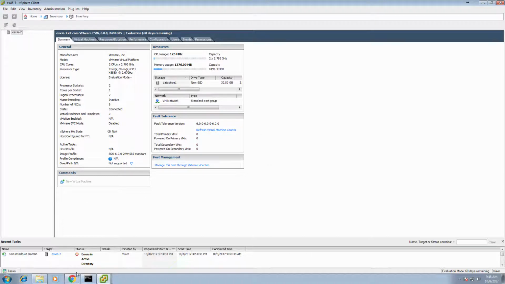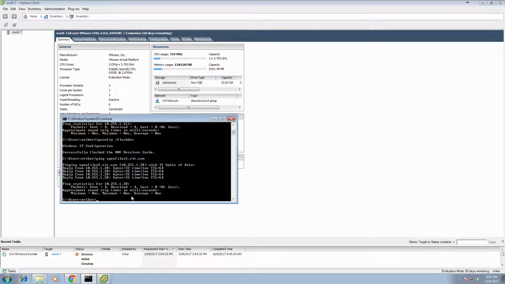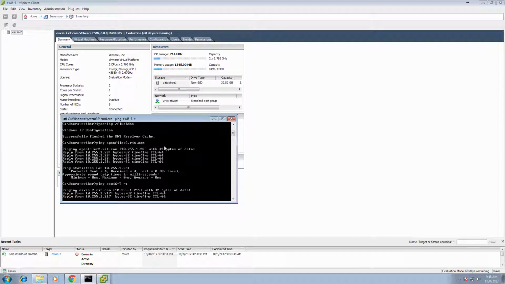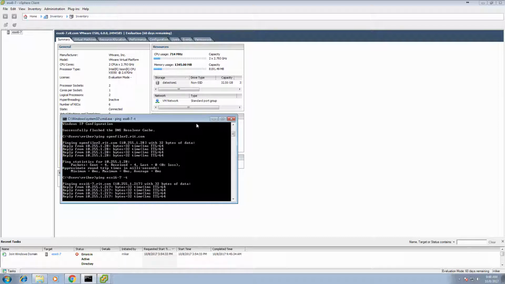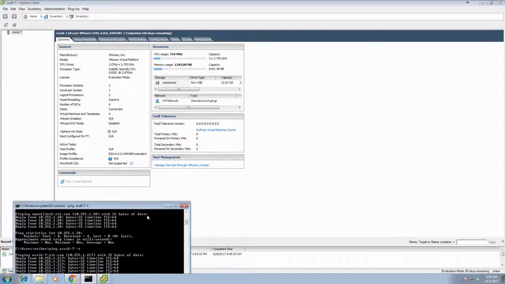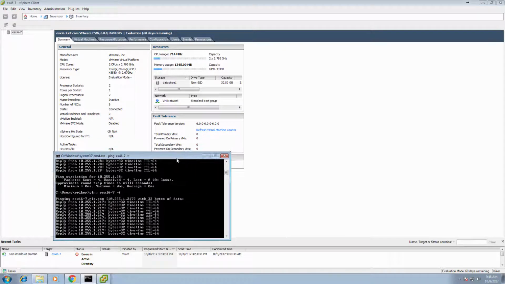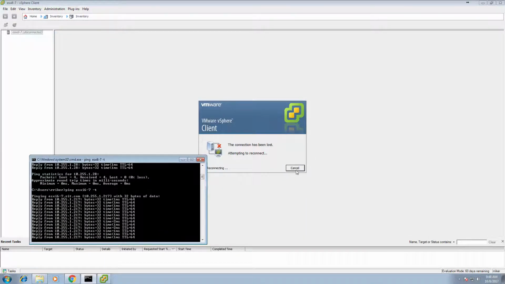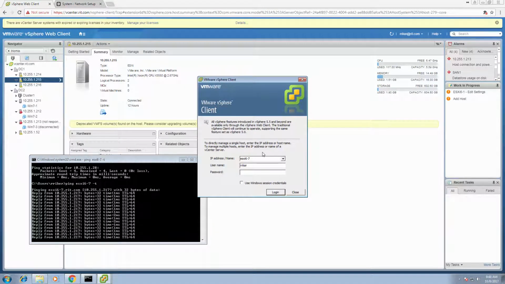So what we're going to do is come in here and do a continuous ping to ESXi 6-7-T. We're going to continue to ping this guy until he comes back up. And there it goes, the connection was lost, so we're going to say cancel. So this is a way for you to test how long it takes, and it doesn't take long because it's in a virtual environment, it's a couple minutes maybe.